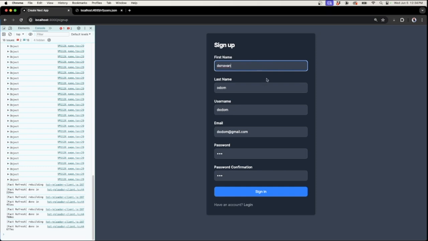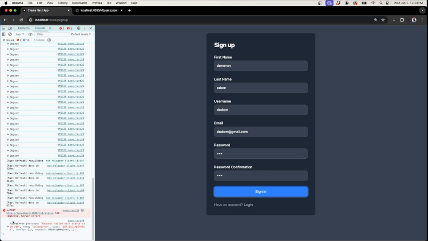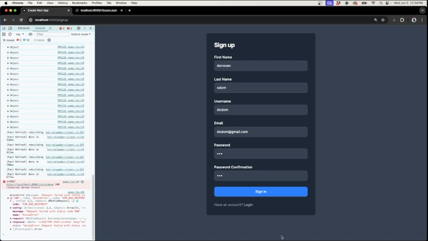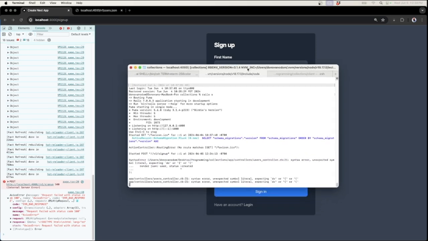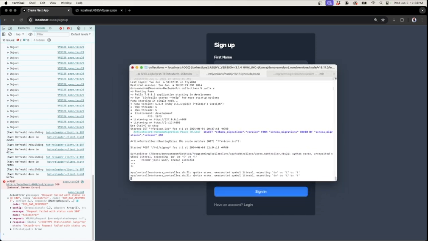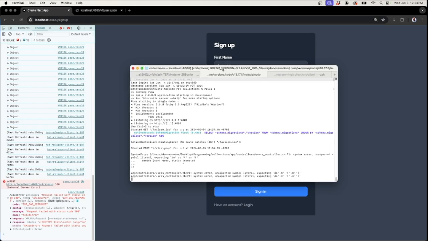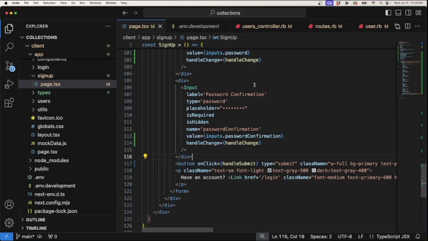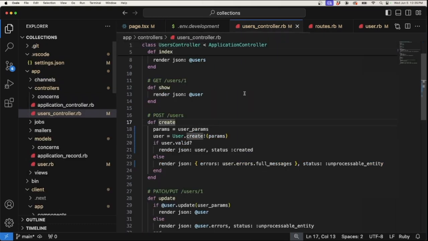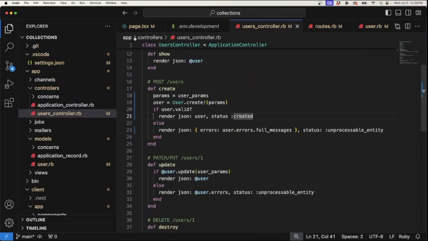So we already have some inputs here. Let's go ahead and submit. I've got an error here, and as I look at my server, it looks like there might be a syntax error in our user controller, so I'm going to go ahead and check that out. Okay, so it looks like I forgot to add the colon here. Let's go back to the UI and try again.